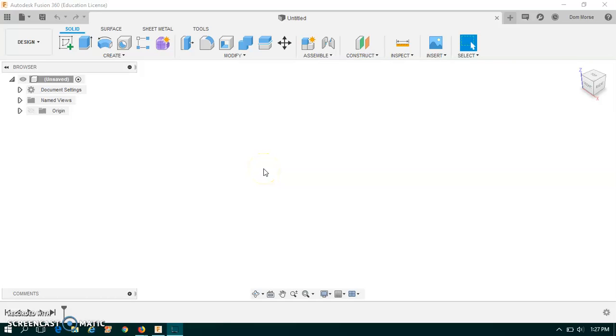All right, so once you're able to open up Fusion 360, you'll get a similar screen to this that I have now. Just going to give you a quick tour to start familiarizing yourself with the software. I'll start from the top left.